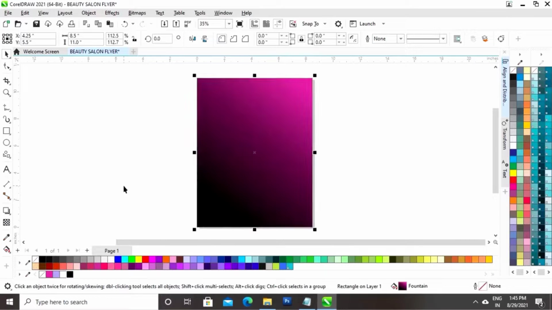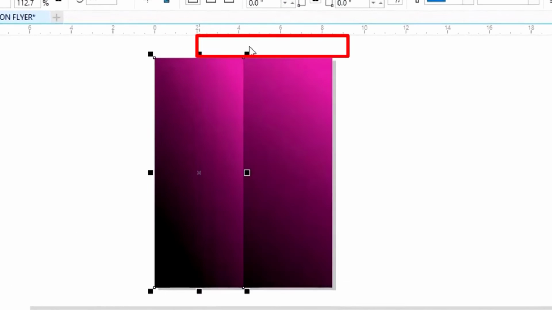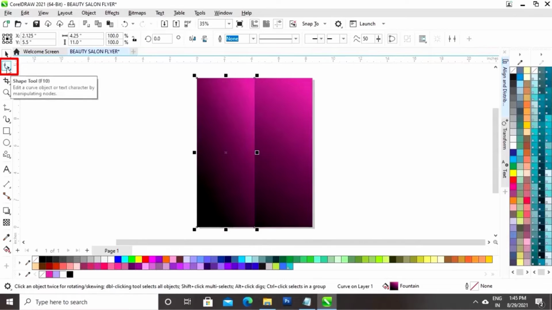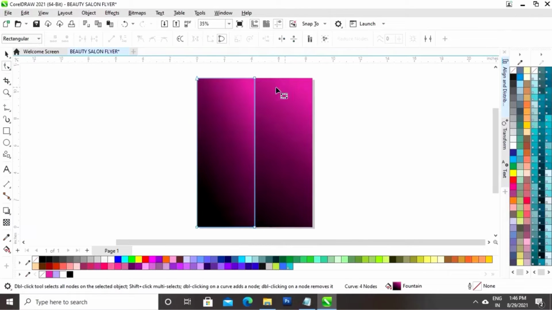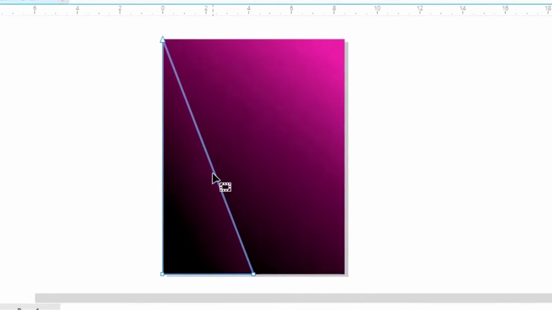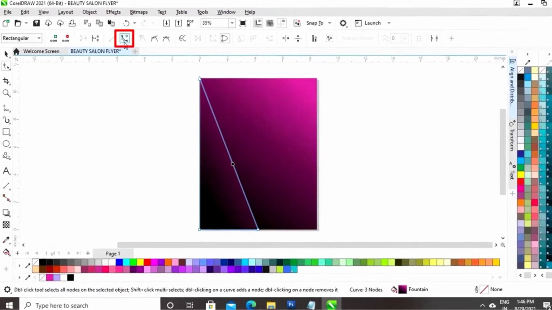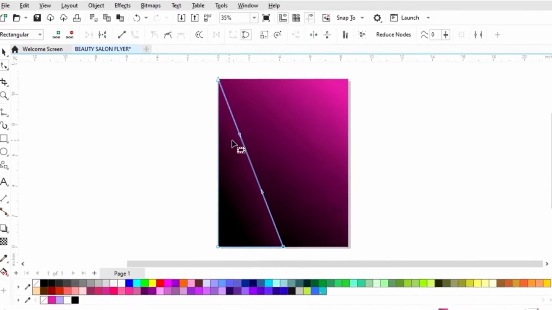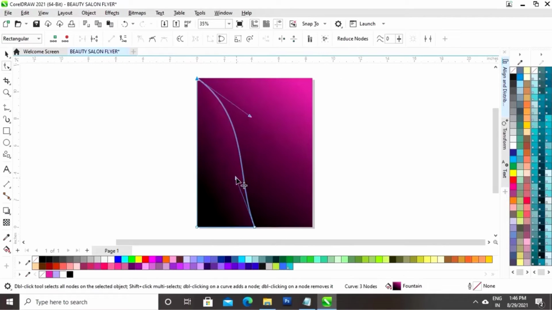Now we will remove the outline by right click. Now we will drag and right click to make a copy of the rectangle. Now we will right click on the rectangle and select convert to curves. Now we will select the shape tool and select the node, and we will right click and then delete. Now we will add the node and click on convert to curve. Now we will drag the handles and make a shape like this.